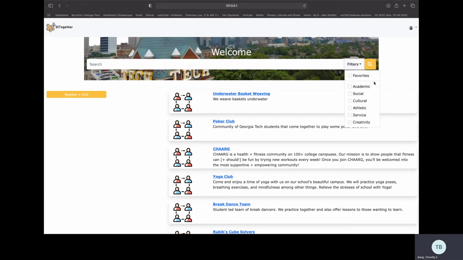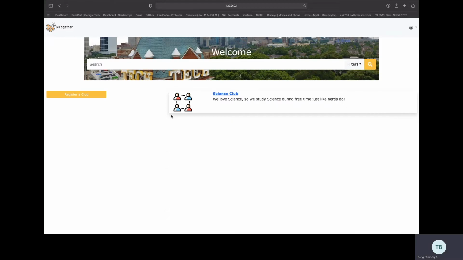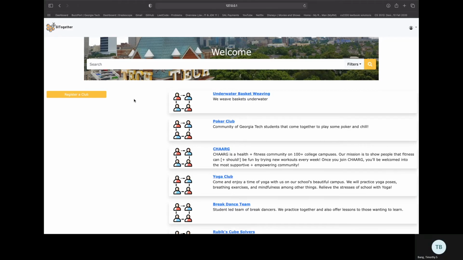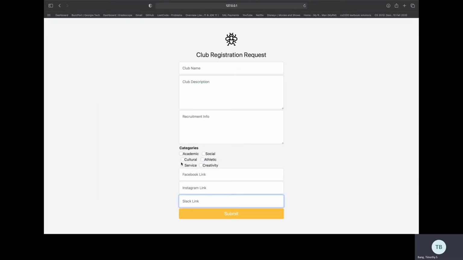And they can also explore different clubs based on the category or tag that they fall under. So we'll click on academic, and we'll see science club. We'll see that science club falls under this category, and we can explore it. If we go to register a club, we can see the different types of tags and clubs that are supported.